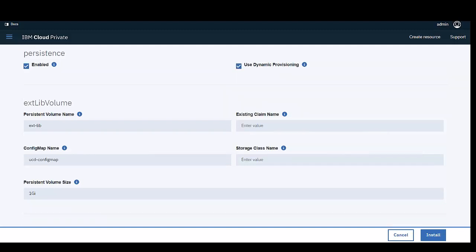Under persistence, check the enabled checkbox to ensure your data is persisted if the container dies. If your cluster supports dynamic volume provisioning, check the Use Dynamic Provisioning checkbox. The ext-lib volume section contains information on your persistent volume that holds the JDBC driver for your database.